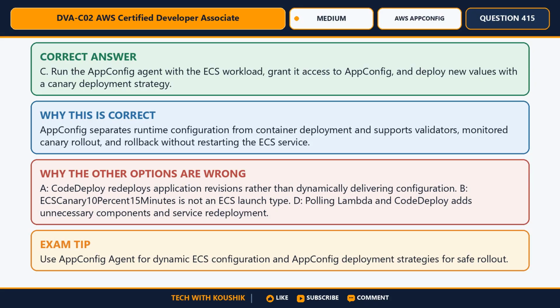The correct answer is C. Run the AppConfig agent with the ECS workload, grant it access to AppConfig, and deploy new values with a canary deployment strategy. Here is why. AppConfig separates runtime configuration from container deployment and supports validators, monitored canary rollout, and rollback without restarting the ECS service.